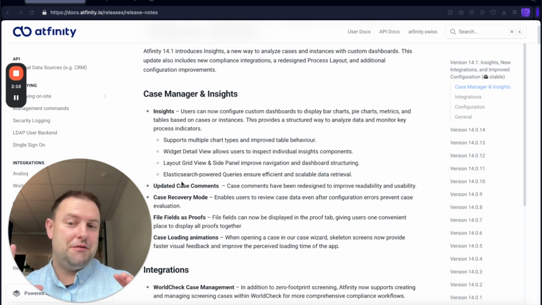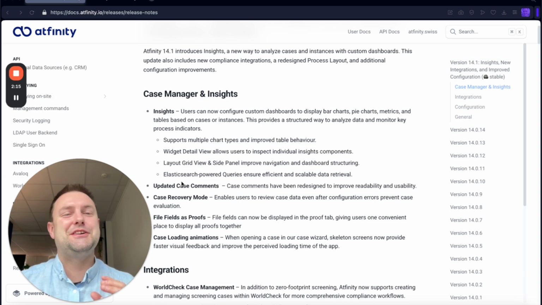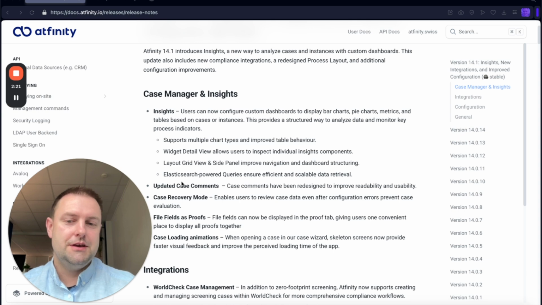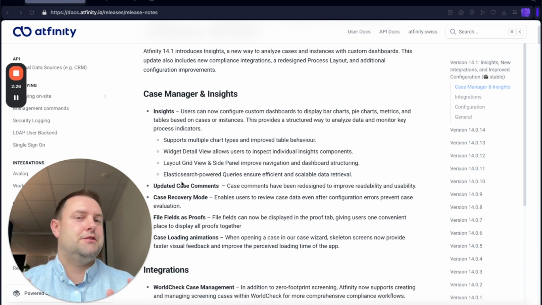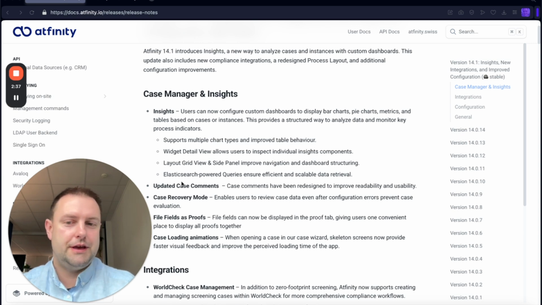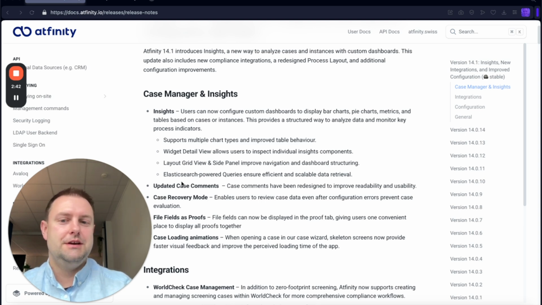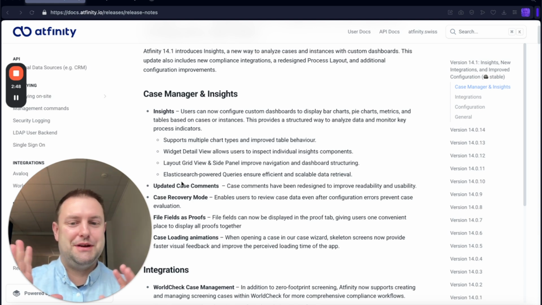We also introduced information file fields, so you can have information that takes a file as the data it's about, and we can now display them as proofs. That's a very nice little UX improvement. And you have a case recovery mode. Whenever the rule engine fails, or there's a misconfiguration in Atfinity, then a case will go into recovery mode. You can still see things, and you can potentially go back and forth and remove the data that was causing this. This is very nice. When you ever need support from us, it's much easier for us to support you with case recovery mode. So we made the case manager overall much better, along with insights.